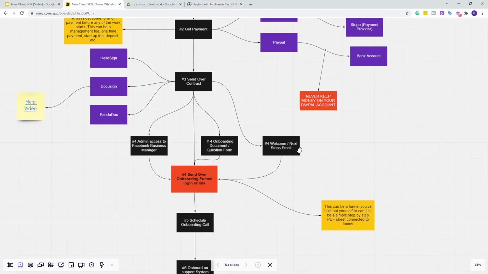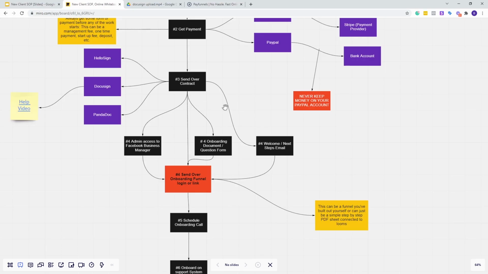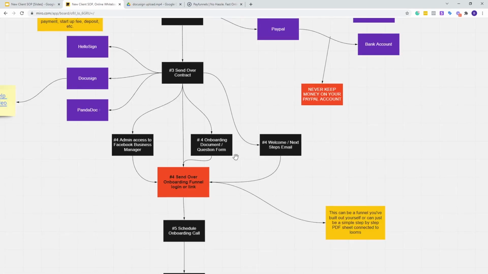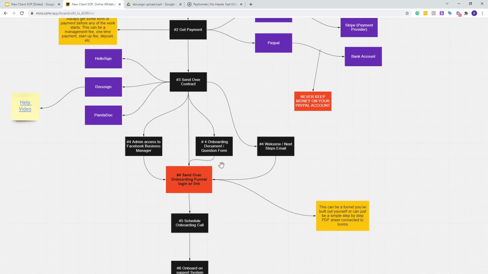However, we've also added some extra options if you don't use an onboarding funnel. Send over a welcome email, just letting them know how great of a decision they made working with you and the next steps, right? Then send over an onboarding document or a question form if you have one. Usually this contains simple business information questions, maybe some login information, creative that you need, etc. Admin access to the Facebook Business Manager, of course, if they have one. If they don't have one, you're obviously going to need to create one for the client, which again can be done in the onboarding funnel.